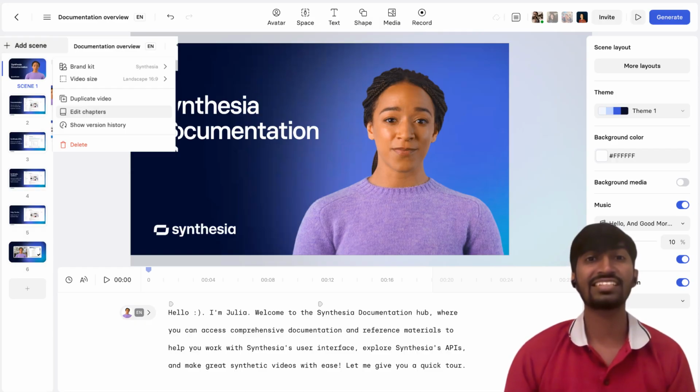Let's take a look at the Synthesia editor, the place where you fine-tune your video before generating it. First, at the top left corner of the editor, you'll find the video title. Click it to rename your project. Next to the title, you'll see a hamburger icon.